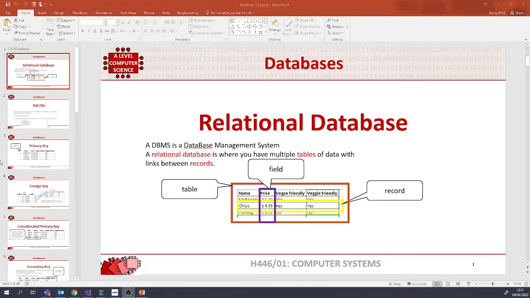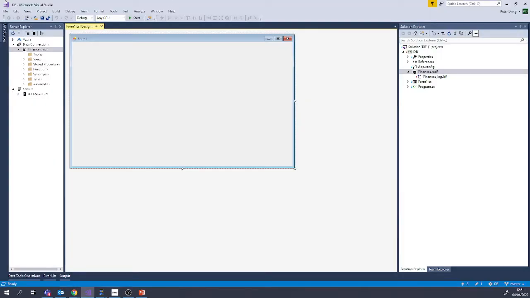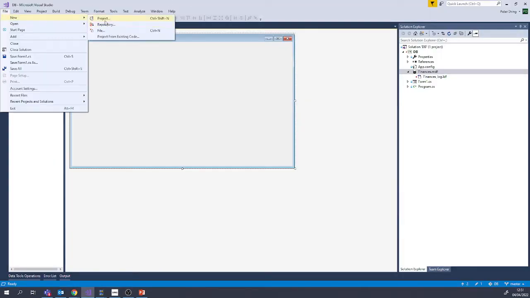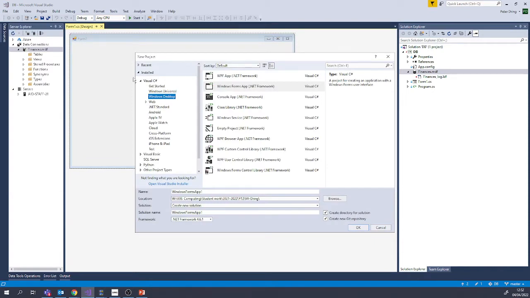Okay, so good morning. Today's lesson we're going to start creating a project in C# that uses a relational database. So could you open up Visual Studio for me, please? Let's make a new project. I would like Windows Desktop, and it should be a Windows Forms app.